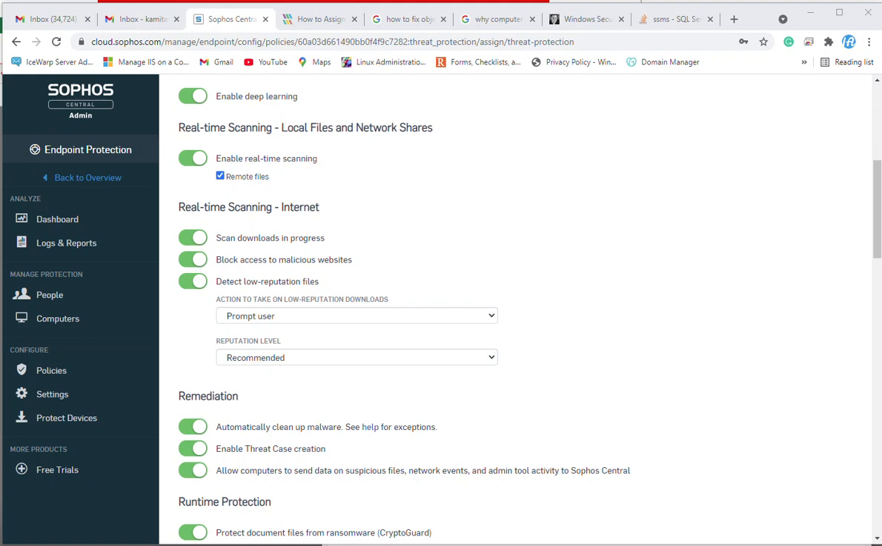First is the prompt user. This is the default option. Next is log only. This will only log on the server, on the client, but it will not prompt the user. So I always recommend you to enable prompt user. Reputation level, and it should be strict.